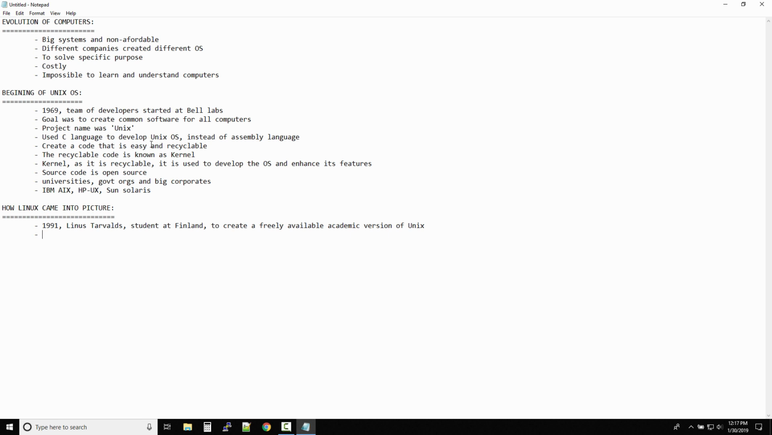So what he did was he started writing his own code, only for his own PC. There was no intention to create a pretty big operating system that would challenge the Unix operating system. No. The goal was to create a freely available academic version of Unix, but he only wanted to create it for his own personal system. The main reason for this was that he was not able to afford the Unix operating system. Linus started the project because he was not able to afford Unix.